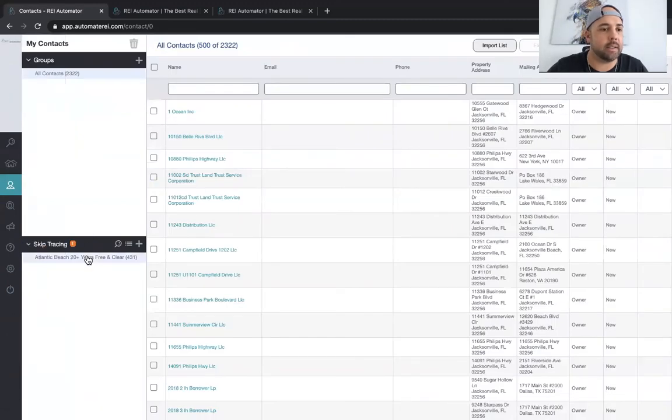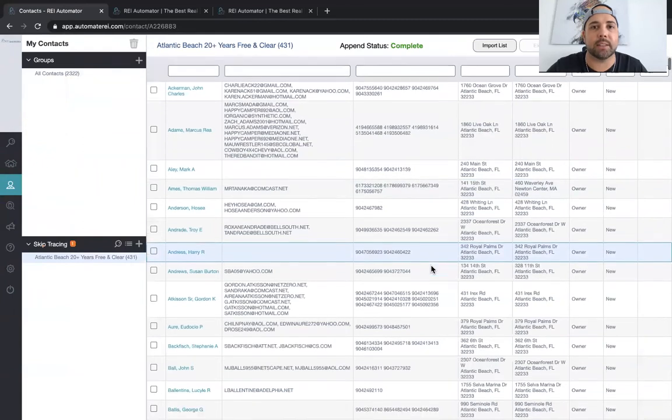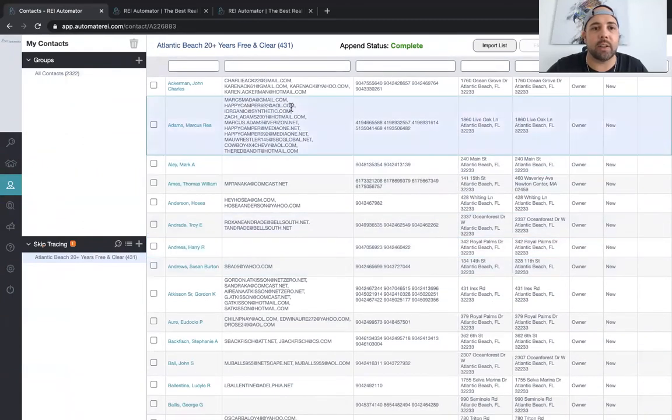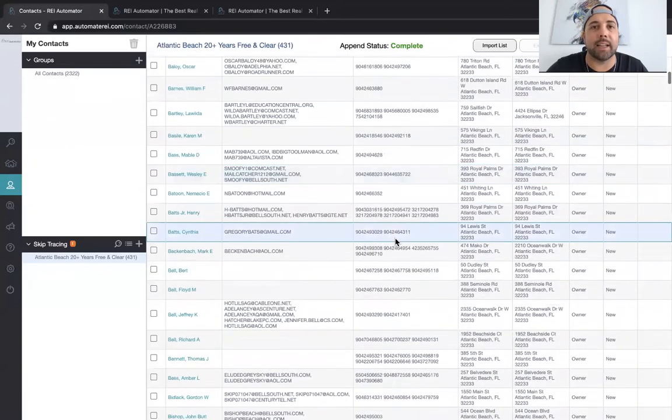Okay, and then let's just hit this list right here. This is an example of a list that we already skip traced. You can see it's giving you a lot of emails, a lot of phone numbers. That's tying it to those properties.